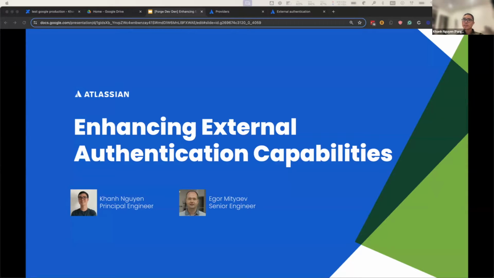And we have been enhancing our external authentication capabilities on the Forge platform. Today I'm excited to discuss this improvement with you and demonstrate how you can leverage the new features to develop your Forge app, integrating with external authentication providers such as Google or Slack.